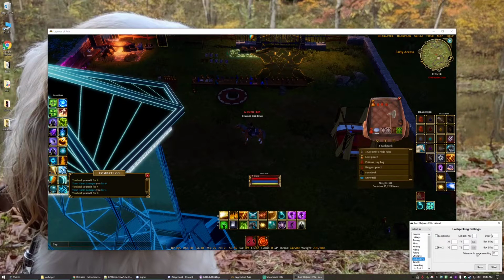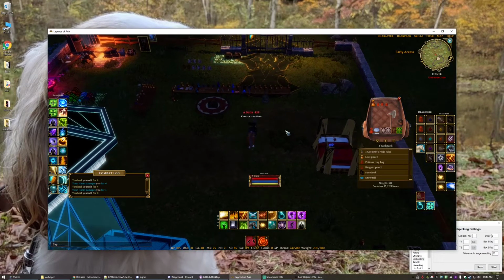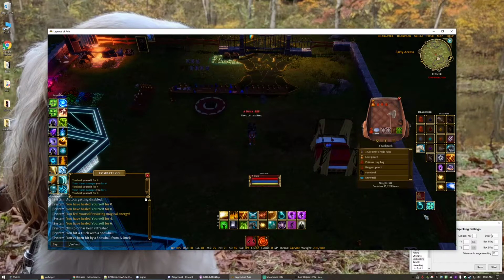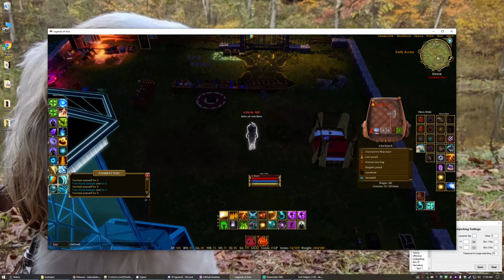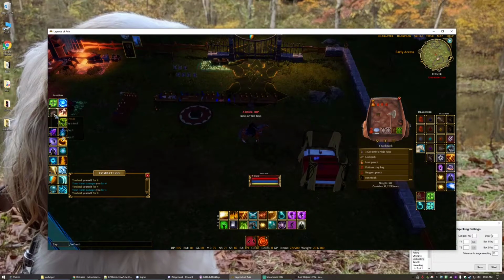Any page with this tolerance for image searching, you have to put something that takes a while to cast. This little bar that pops up is what this is searching for. This is only if you want to do lockpicking. You would enable lockpicking. You would drag lockpicks to your hotbar, put the key that it's on, and then, like, I think I have a lockbox. Lockpicks will be on 2. The key will be on 3.